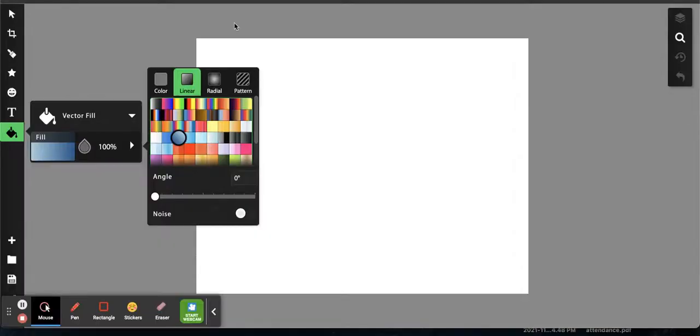Okay, so let's switch into Sketch.io. The first thing I want to do is do that nice dark background that we talked about. So I'm going into vector fill and into the linear option, and then I selected a dark blue gradient.